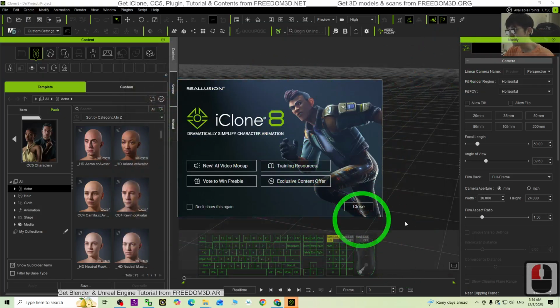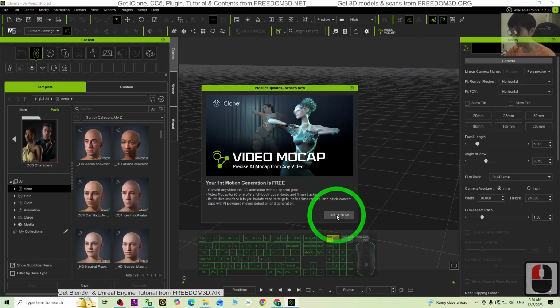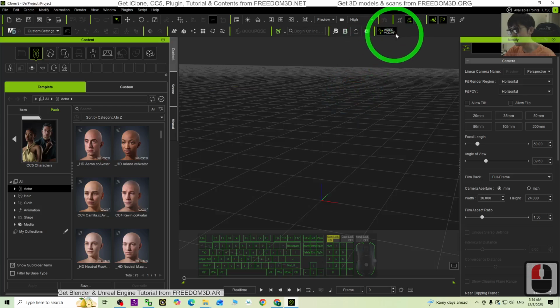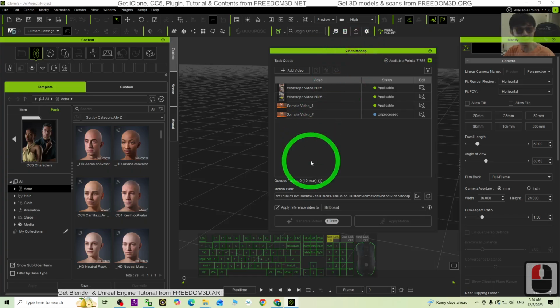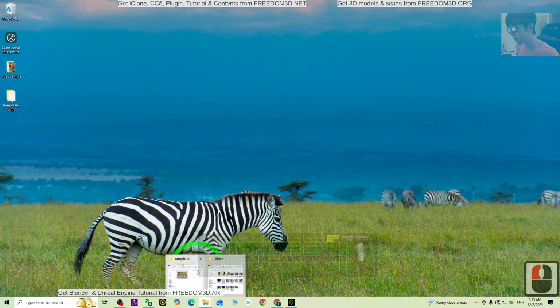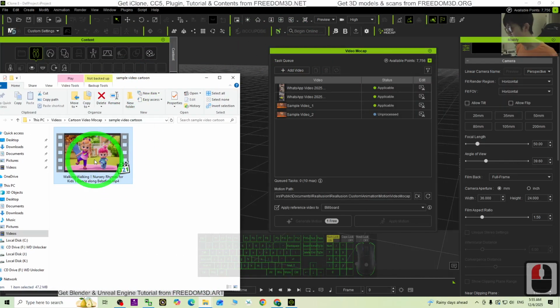So this is iClone 8. I'm too excited to test it. The video mocap. Close it. Video mocap. Last time I already tried my own workout video in real life, but now I just test the cartoon. Where is it? This is the cartoon video just now. I just drag and drop it into here.